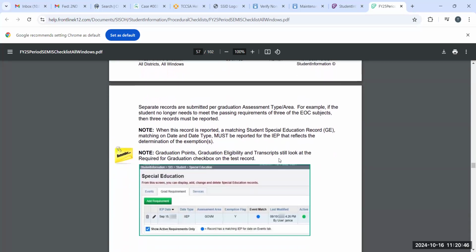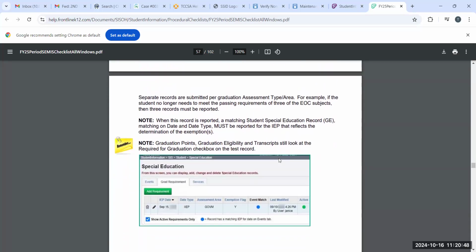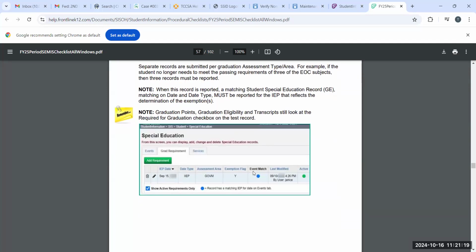And this is just giving you a breakdown of where to go in terms of entering your assessments there in the assessment area for your graduation points. You guys are familiar with this screen here, okay? Keep in mind that for graduation points, graduation eligibility and transcripts still look at the required for graduation checkbox on the test record. So keep that in mind, okay? Any questions pertaining to this? I know you guys are pretty much on top of this, but I just wanted to do a review.